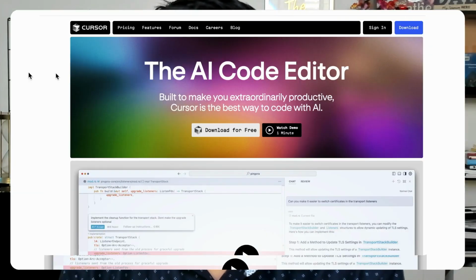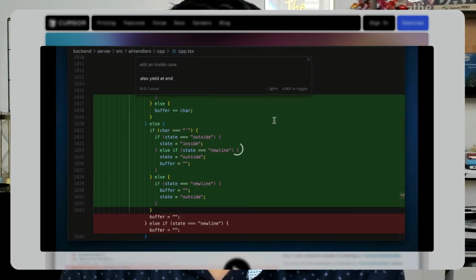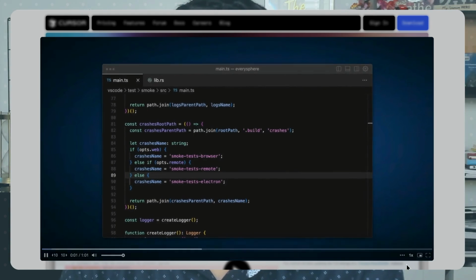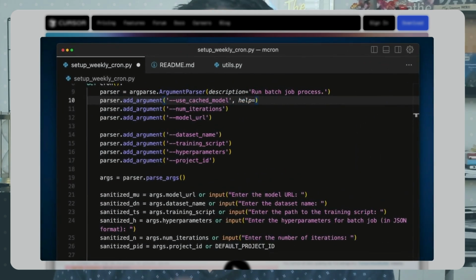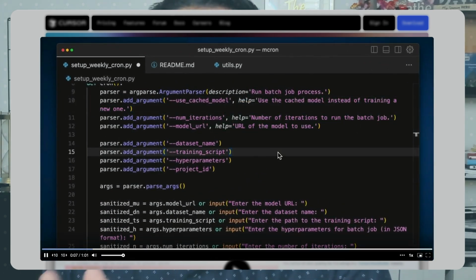You may have heard about Cursor AI, and I have been experimenting with it for about a month now. I've built about 10 different projects. In this video, I will give you a quick glance at how you can start using Cursor AI.